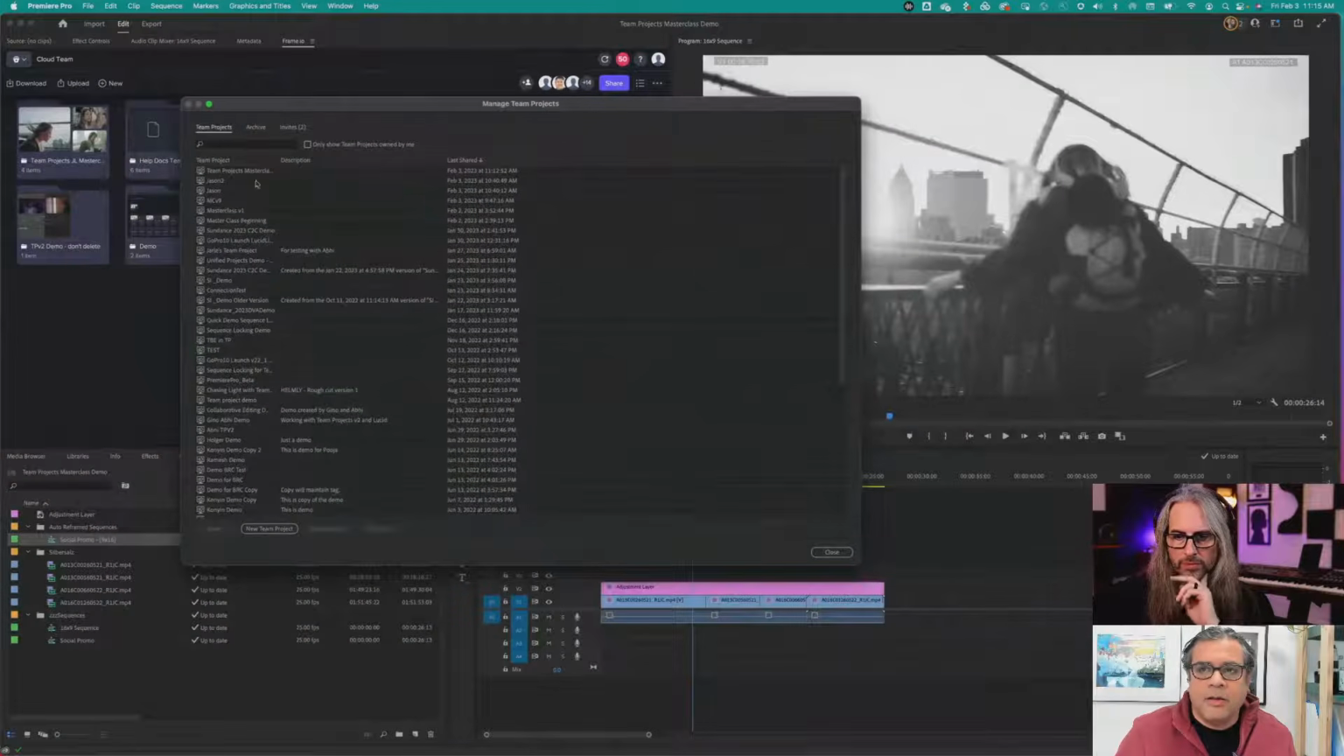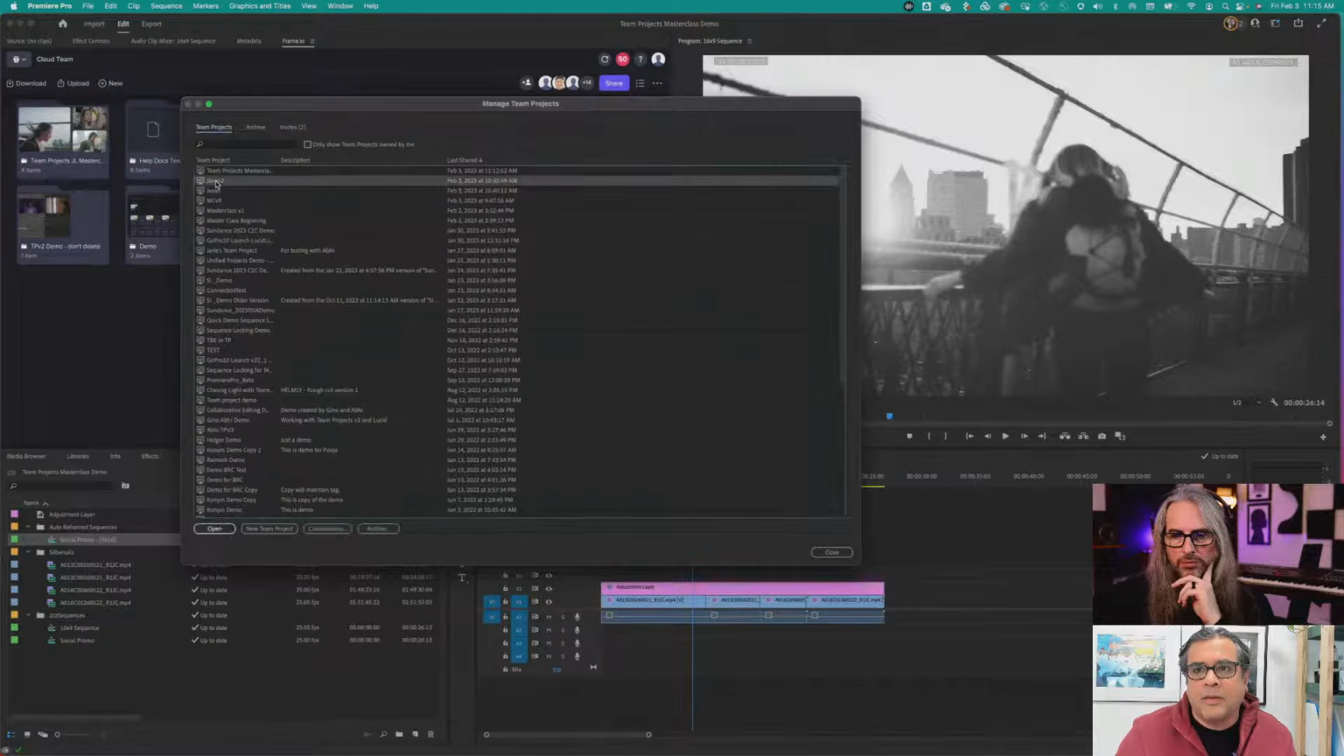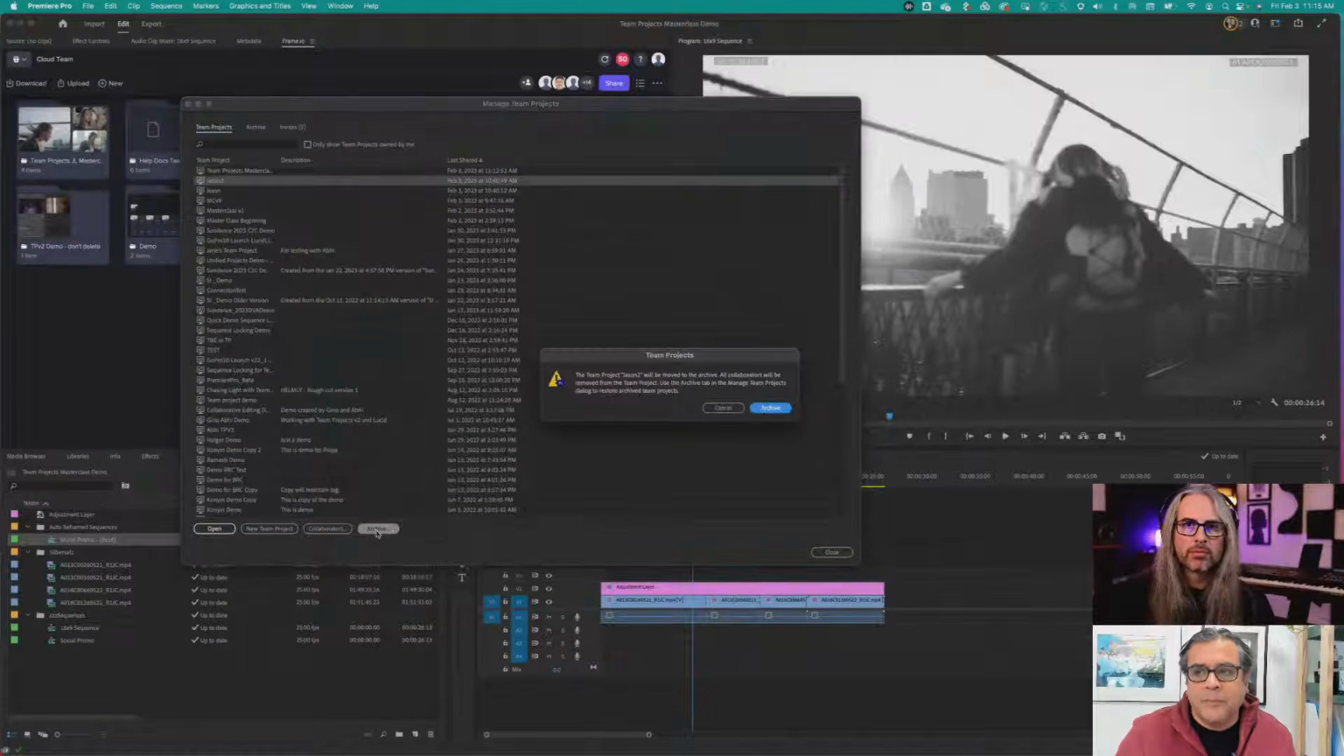The other thing I want to mention briefly, Jason, is when you are done with your project, this is your list of all the team projects you might be working on. Any project that you're done with, you can go ahead and archive it, right? Oh, nice. On the cloud, and remove the collaborators. And you can always recover it from the archive as well. So everything is stored in the cloud for you.